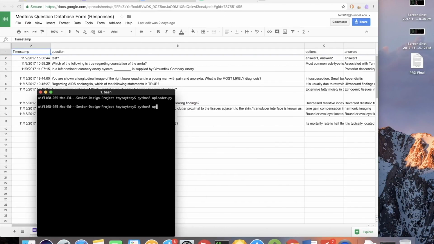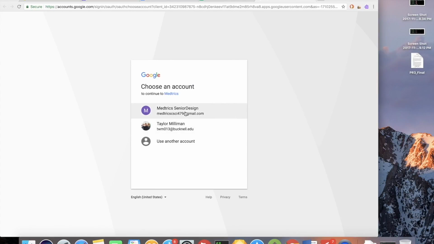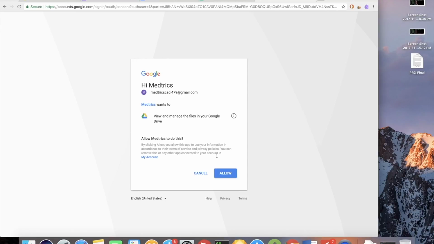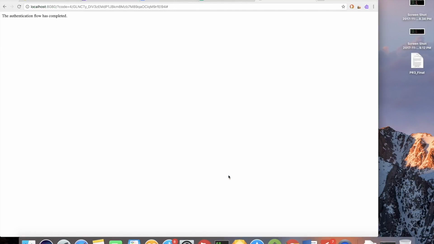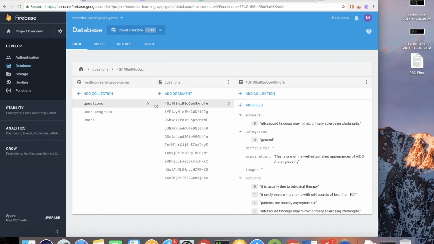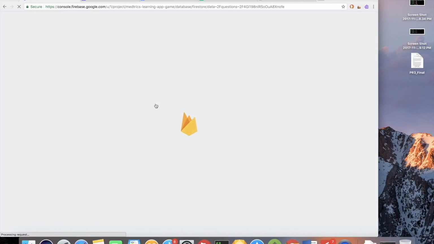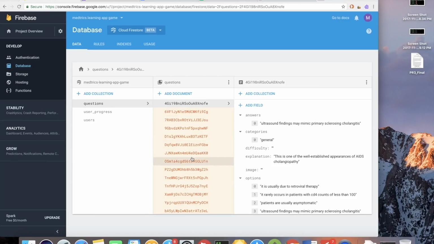Now we're just going to run a quick Python script. As you can see here, we have to sign in as Metrics. Only this account has access to the data. We authenticate, and then we reload Firestore. And as you can see, we have a bunch of new questions.